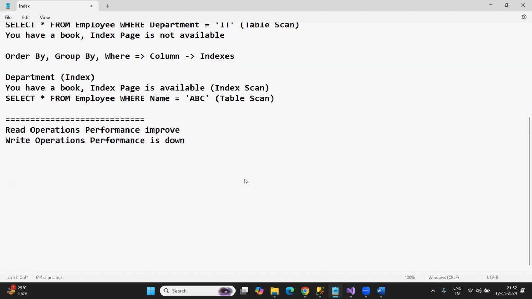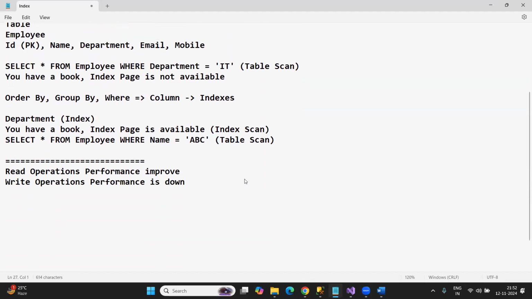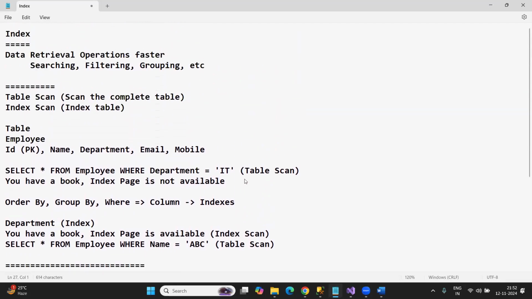So this is the basic concept I can explain at this time. The rest, how indexes work internally, you need to learn in SQL Server, not in ASP.NET Core. Does anyone have any question?